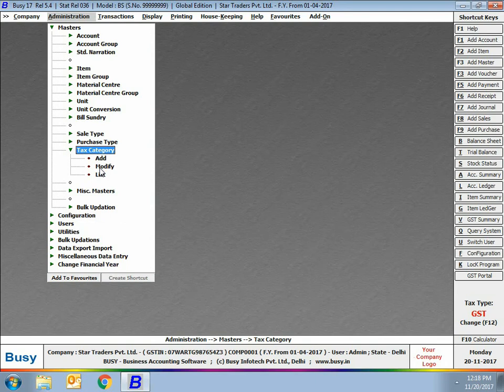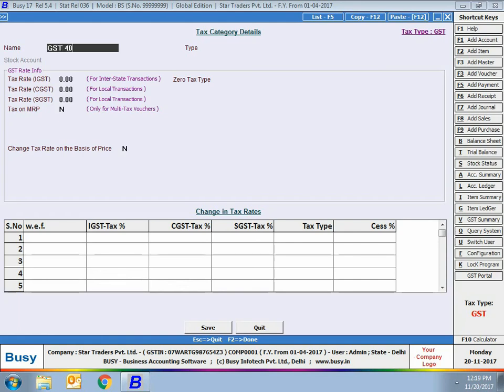So all this information is contained in tax category master, and tax category master is tagged to the item master. So looking at an item's tax category, one can easily judge what tax rate will be charged when you sell or purchase this particular item. To create a tax category master, we'll go to tax category add option, specify the name of the tax category, then select the type as goods or services, and then specify the tax rate IGST, CGST and SGST. That is, IGST is for central transaction and CGST and SGST for local transaction.